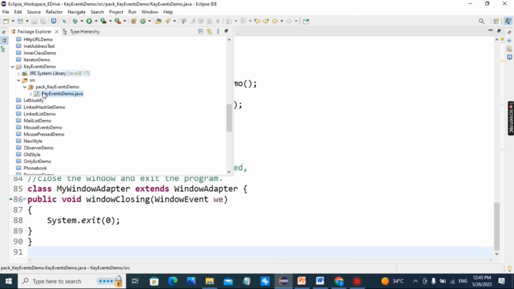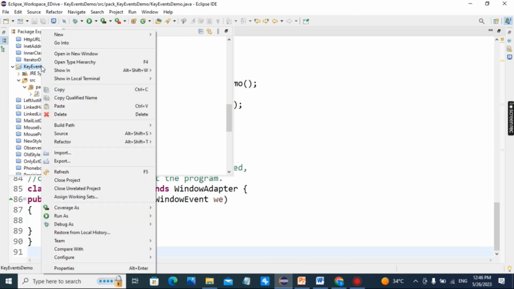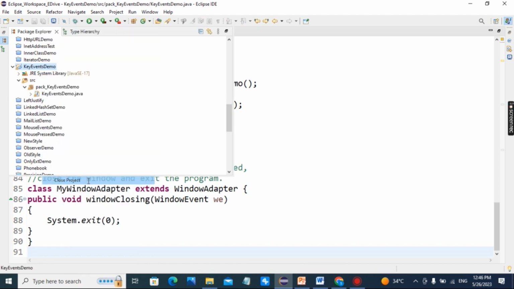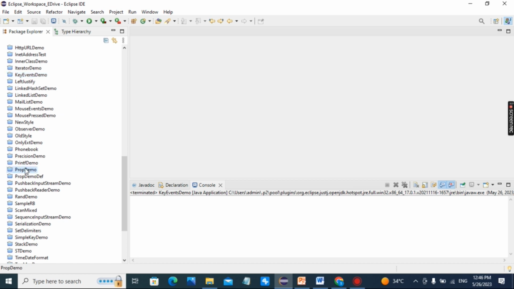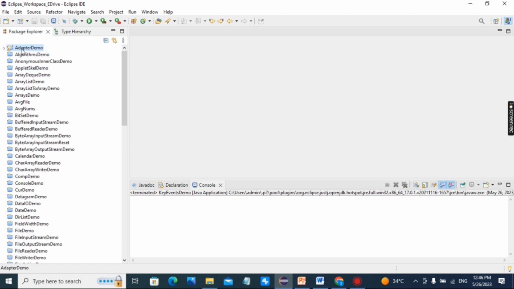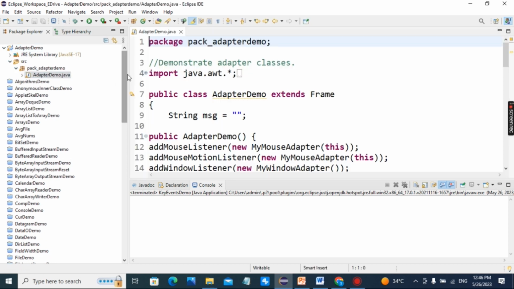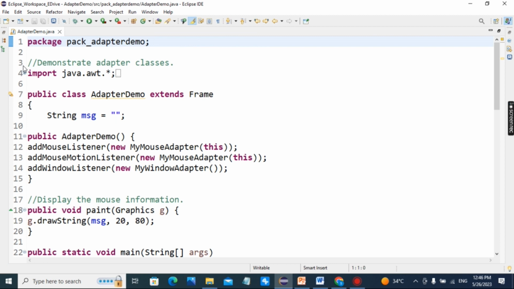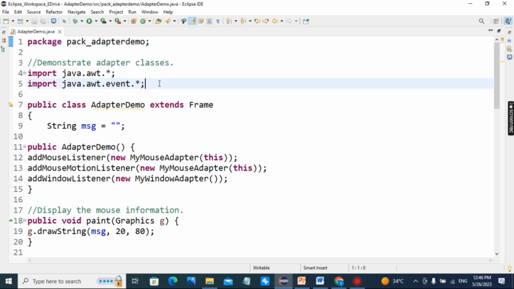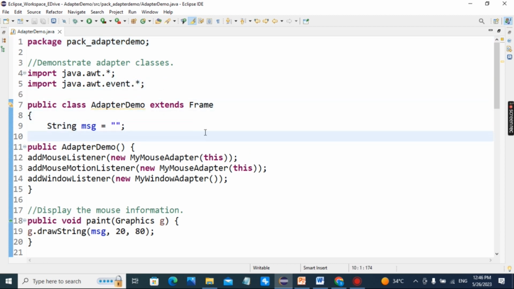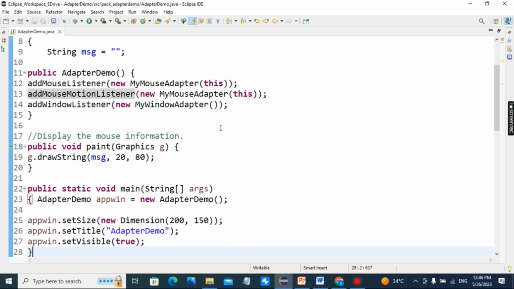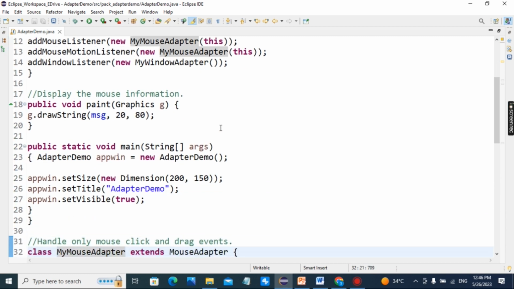Okay. So now I will close this one. Next is adapter demo, in which we can implement only those methods in which we are interested, or the methods that are required by us. Only those methods we will implement, not all methods. Okay, adapter demo: add mouse listener, add mouse motion listener, new mouse adapter. Okay, and window adapter. This is the main method.